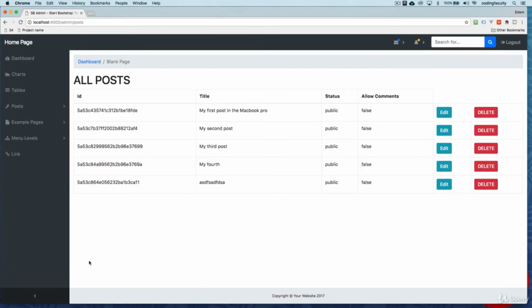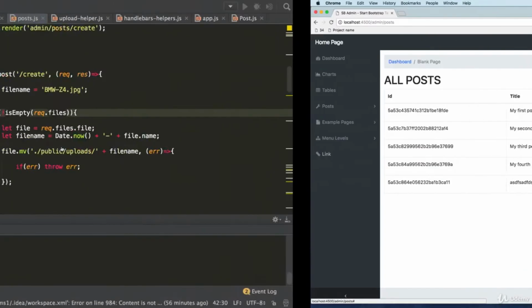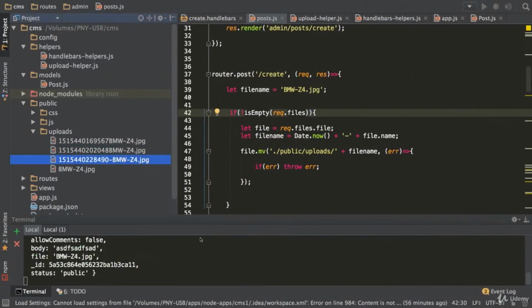Come back here, voila, and there we go. Now it looks a lot better, don't you think? So now we don't have an issue with people uploading the same image name and our application not showing it. Pretty cool stuff.